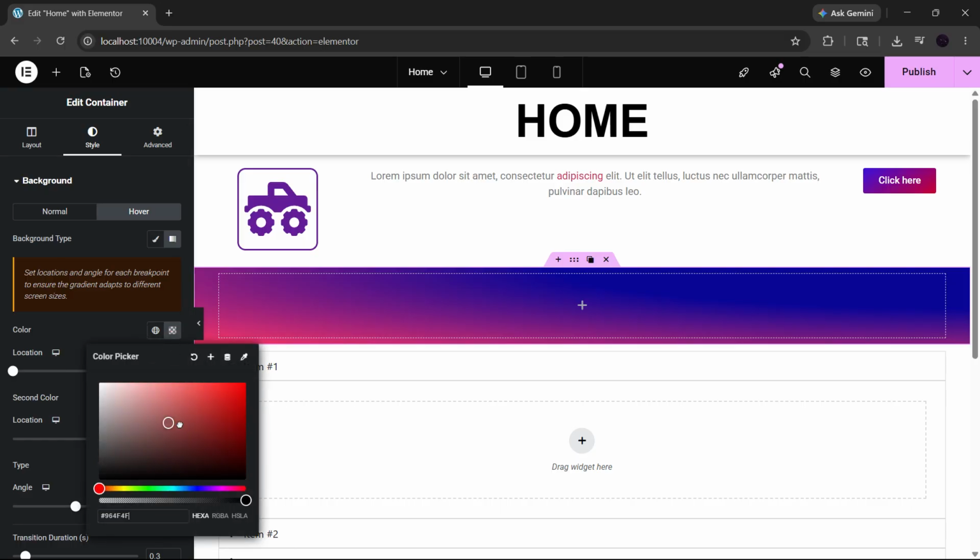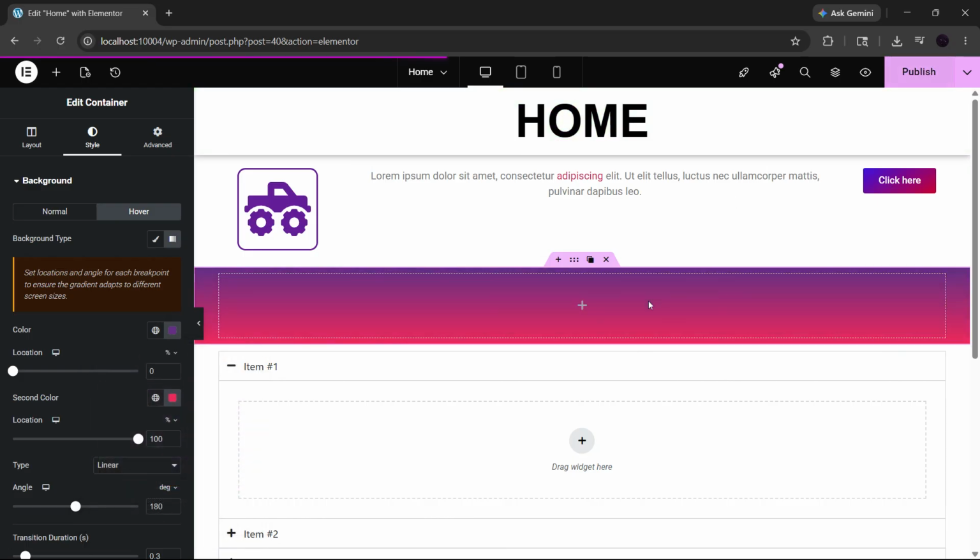Once you are happy with the hover effect, all that's left to do is save your work. Go to the top right corner of Elementor and click Publish or Update. That will apply your changes and make them live on your WordPress site.